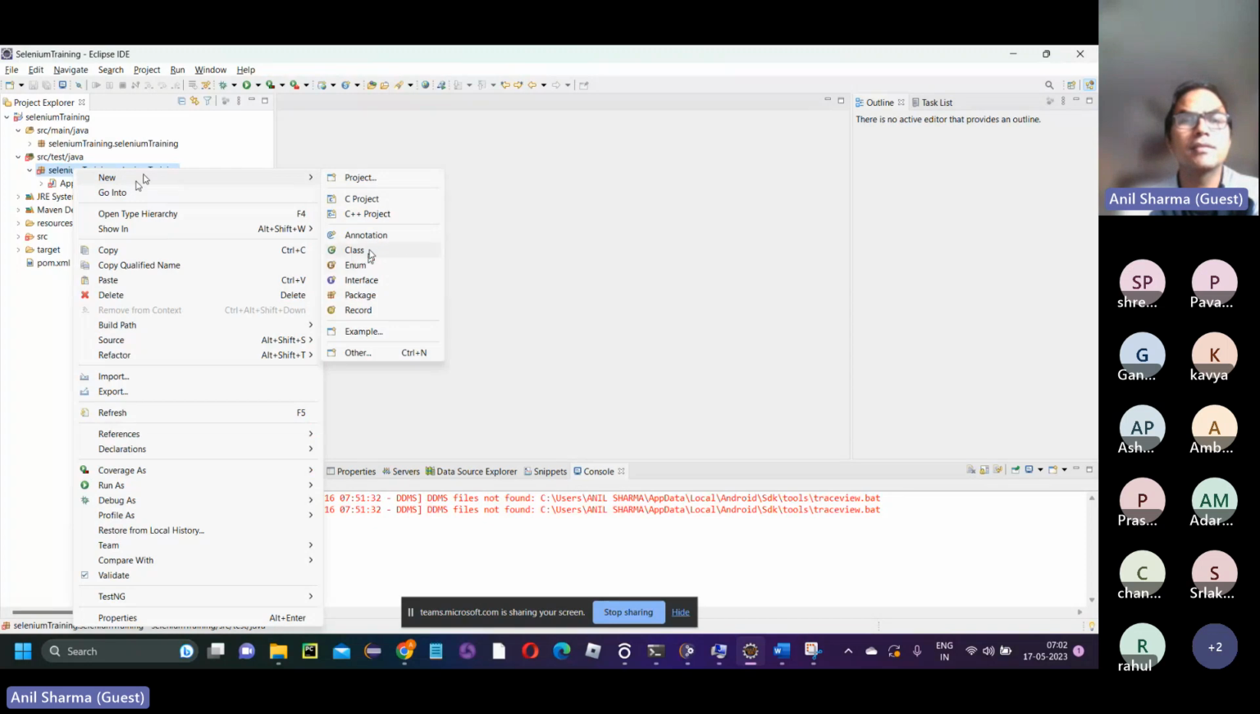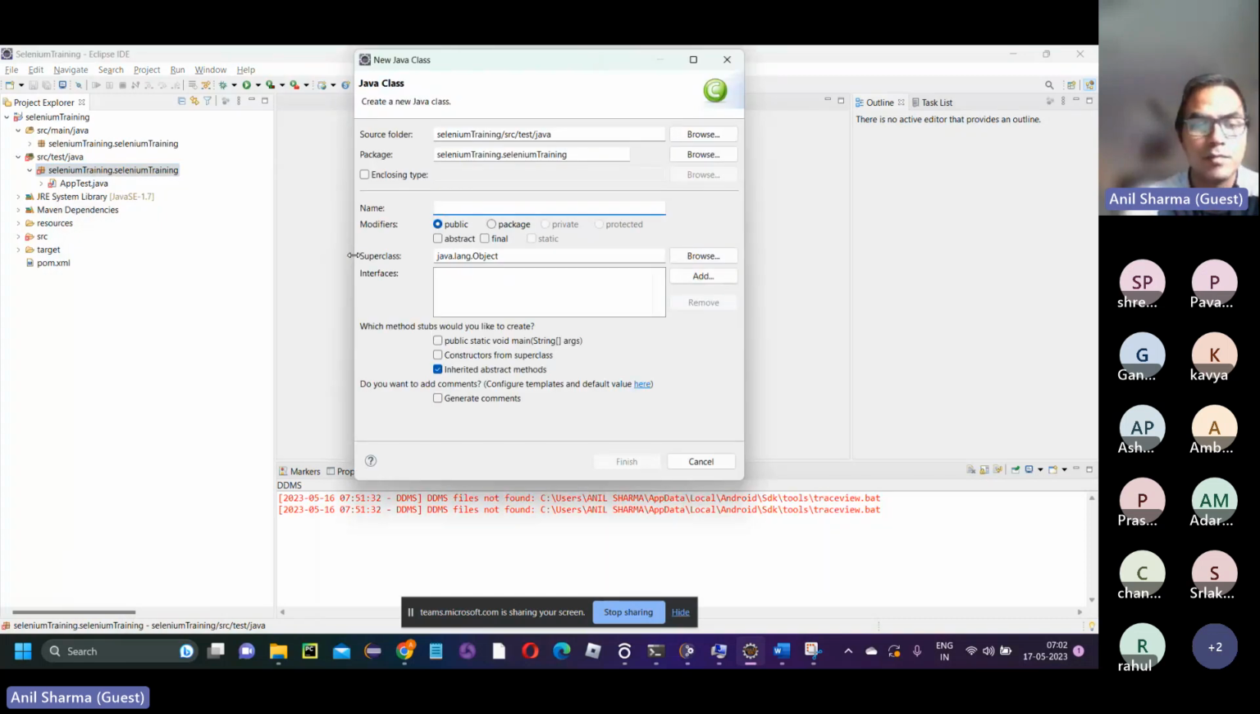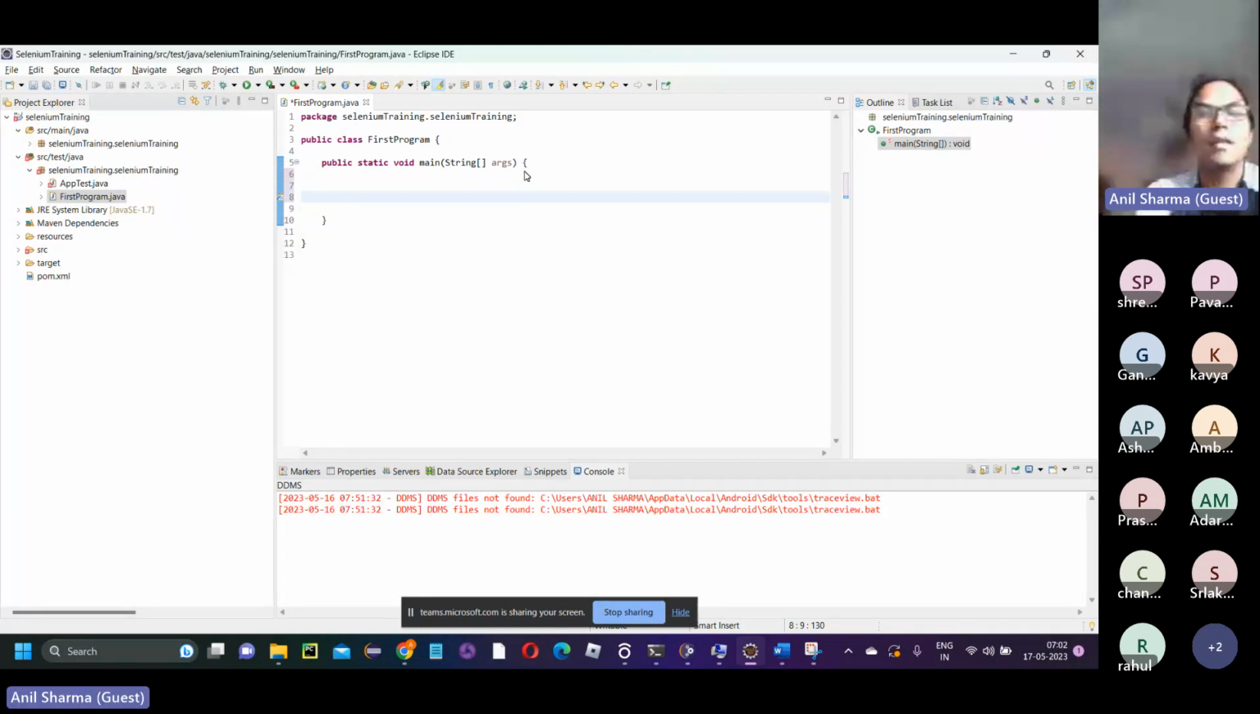Go ahead and create a new class. Right click on the folder selenium training, new class, and give a name. Say FirstProgram, and select this main because we need a main for execution. But there are two concepts for that also. I'll tell you in some time. So now this is your first Java program class, right? So we have created a class called FirstProgram, and under that we have this public static void main. We all know that.